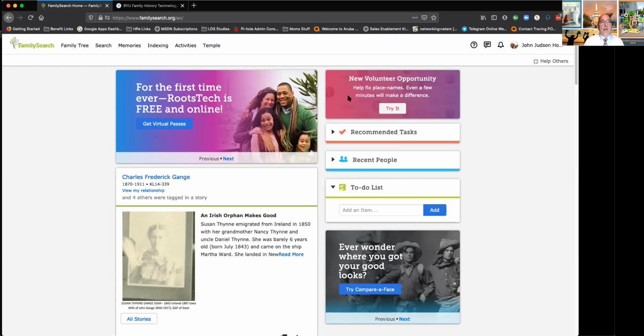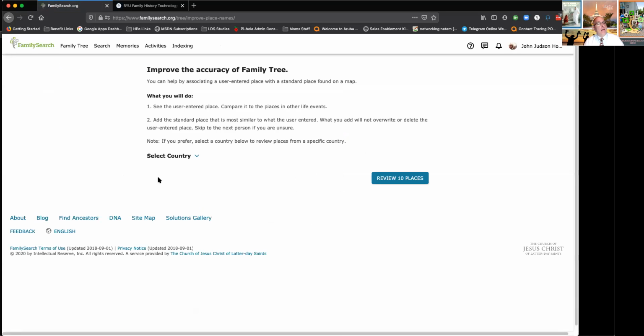Every so often, FamilySearch will pop up these other opportunities. If I click on this, I have an opportunity. They're looking for people to spend a few minutes and help FamilySearch standardize place names on existing records. Because there's a standard place name, there's a standard way dates are put in, and that assists in searching, and it helps the algorithms that are trying to find connections work more efficiently. So you pick your country and you hit here, and it's going to give you 10 records, and some of them you're not going to be able to resolve, and you can hit skip.